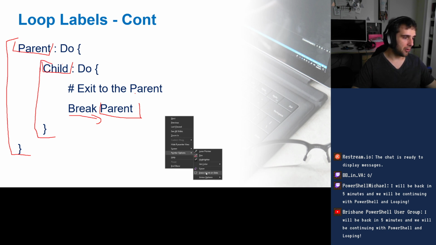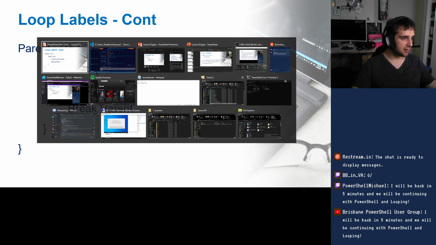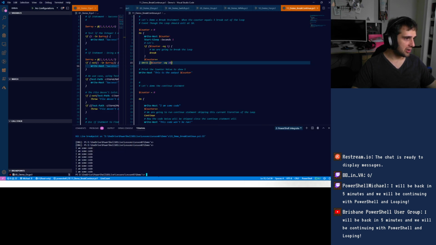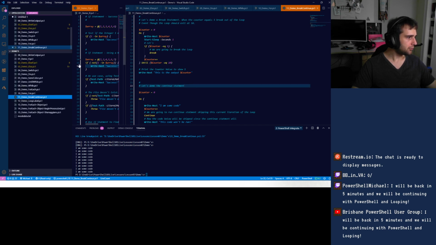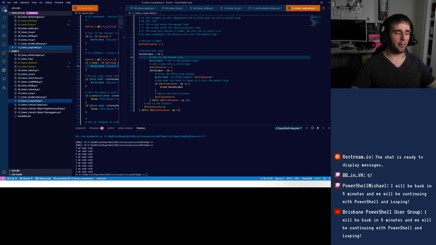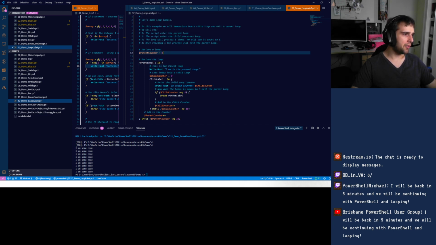So we're going to quickly demo this. I haven't tested this, and this is a PowerShell 6 feature, so we are going to see if this is going to play ball. But before we do that, we're just going to step through the code and have a quick look at it.